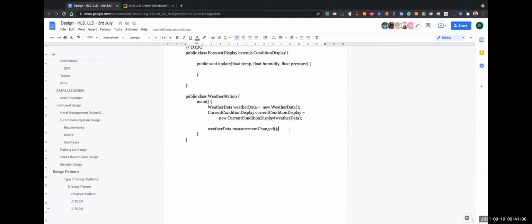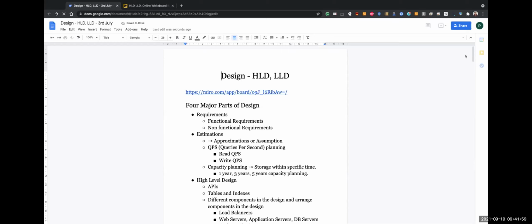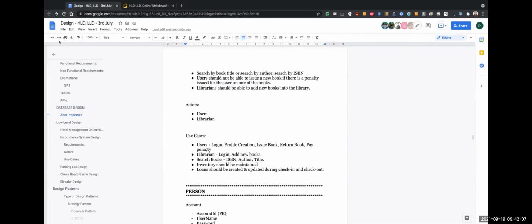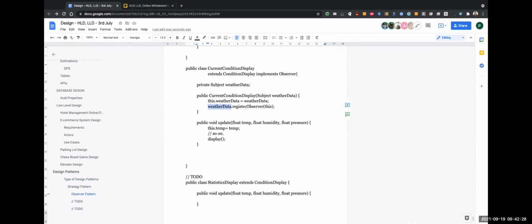So basically, if you want to add another one tomorrow, let's say a new display board, a new display system, what you can do is create this new display system, and pass weather data. And this will be automatically registered as an observer. Why will it be registered as an observer? Because in the constructor of this, we are writing weather data dot register observer.